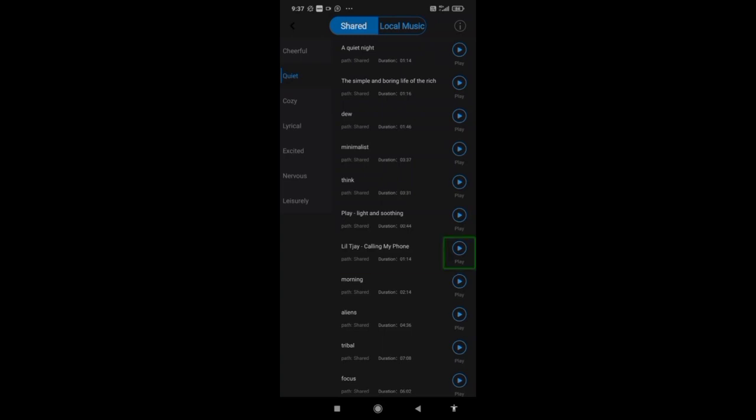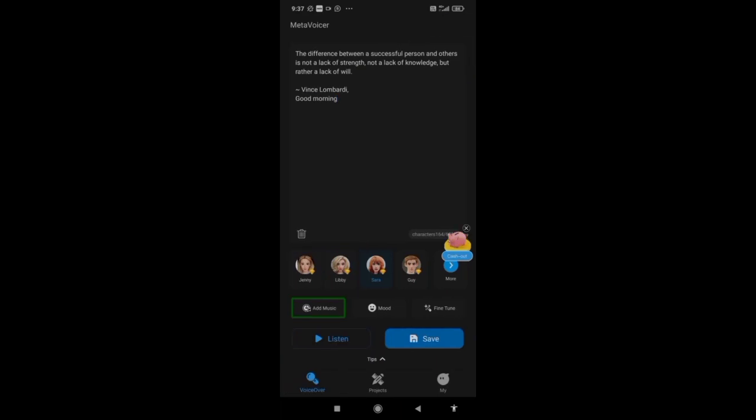If you double tap on the name, the music will be downloaded and attached with your current audio file. I mean the current text which you have entered in the text box. When you create the audiobook with that text, the music, the BGM, will be added automatically.